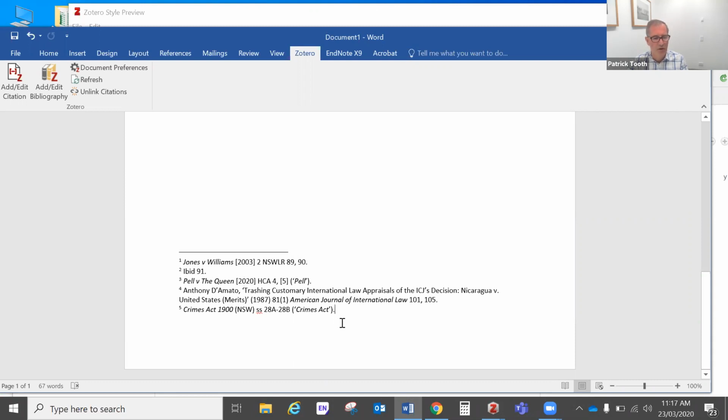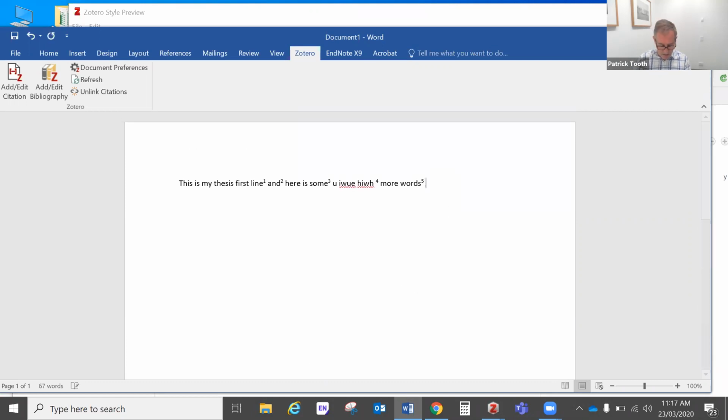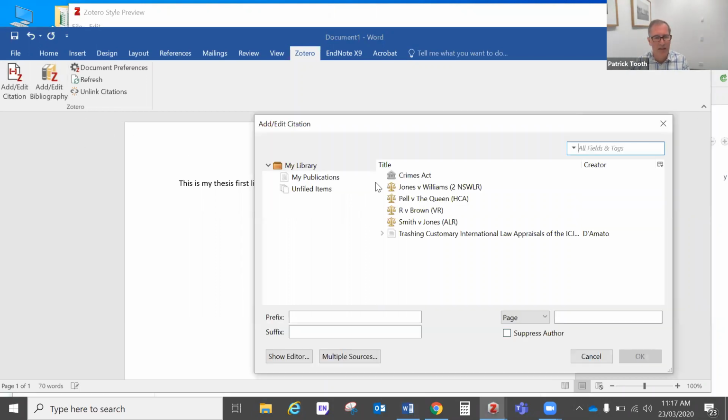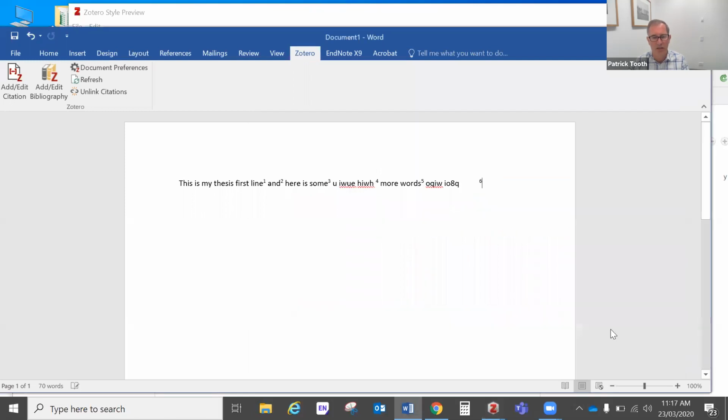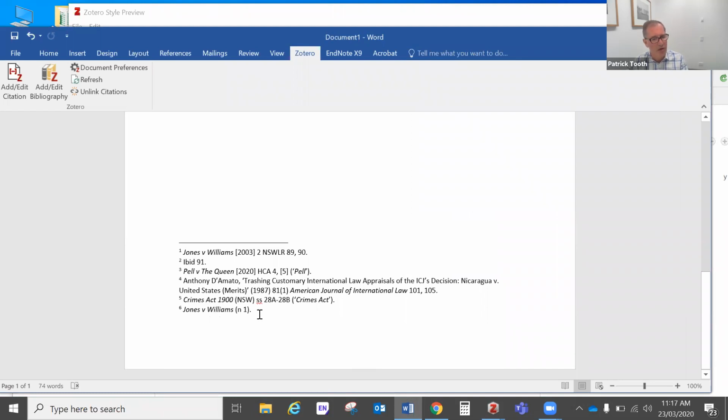If I want to put Jones and Williams later, non-consecutively, then I insert my next citation. So again, that's another Jones and Williams. So this is a non-consecutive repeating citation. So it knows. Now I didn't put my short title into Jones and Williams, so it puts by default the full title of the case, correctly going back to the first footnote there. So that's an indication I need to do some editing of my citation back in my Zotero library, because the short title should in fact be just Jones.